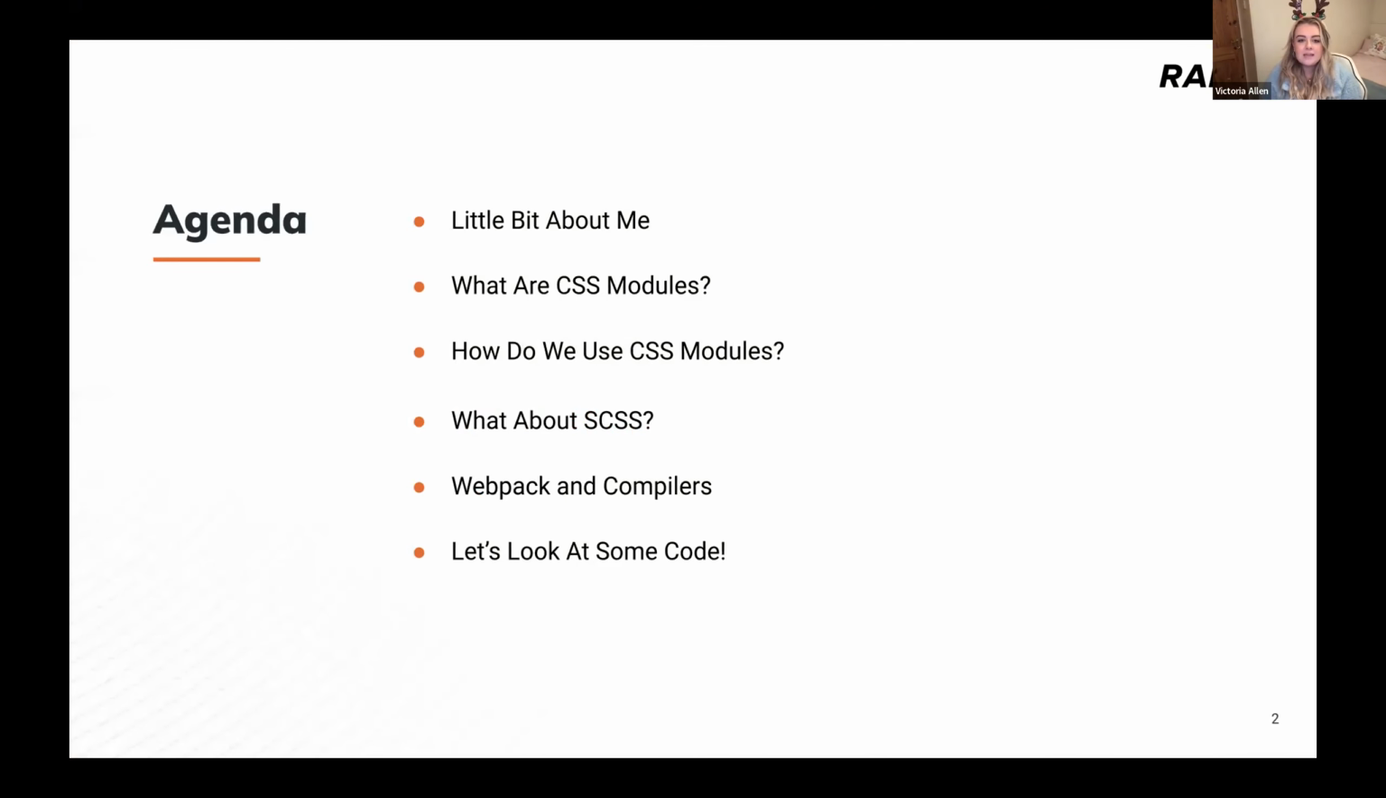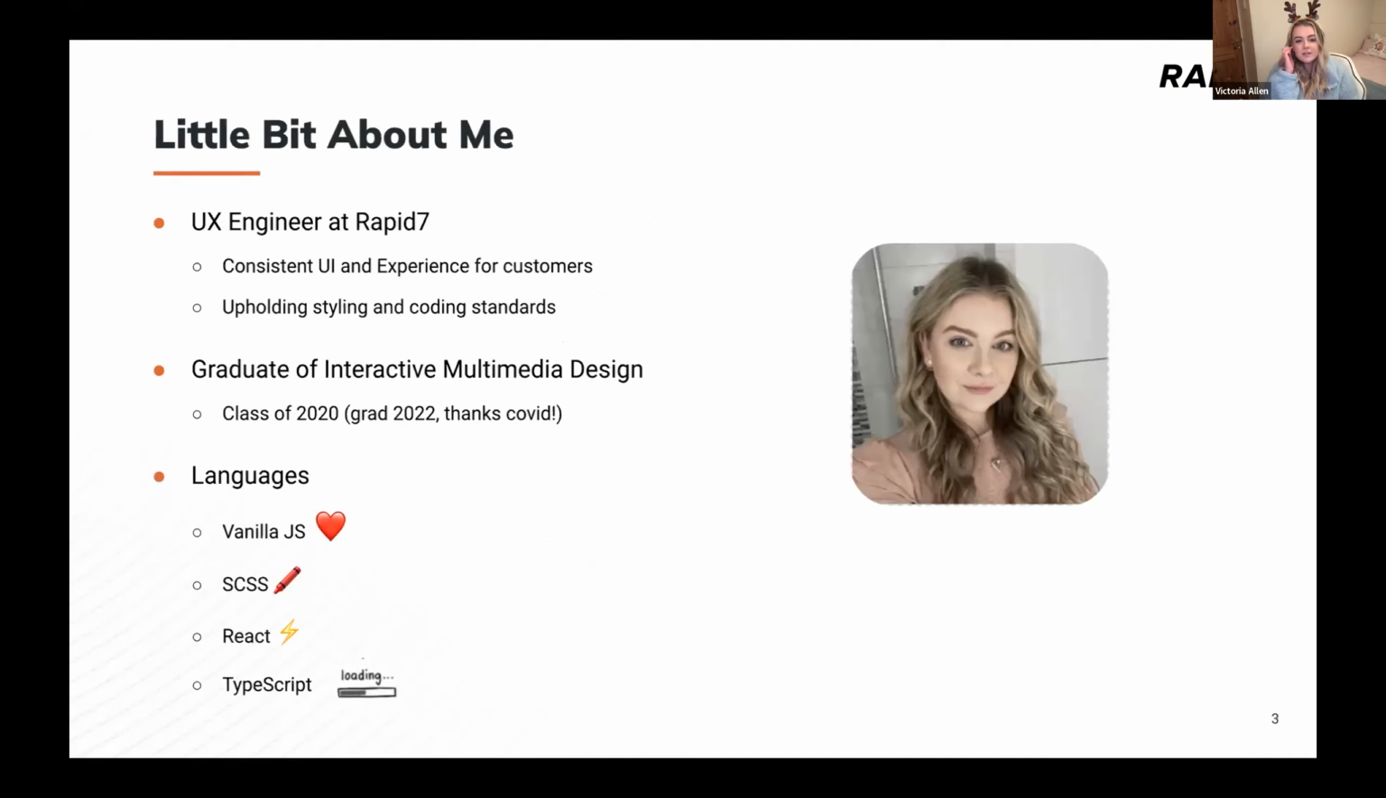I'm going to chat a wee bit about CSS modules and how you can use them to scope your CSS. So just a little bit I'm going to run through. First, a quick bit about me. What are CSS modules? How do we use them? What about Sass? Just a tiny little bit about how you integrate them with Webpack compilers. And then let's have a wee look at some code and hope that the demo gods are on my side today.